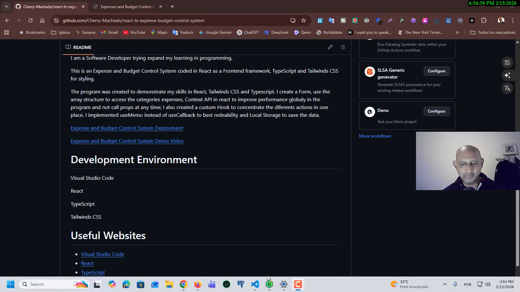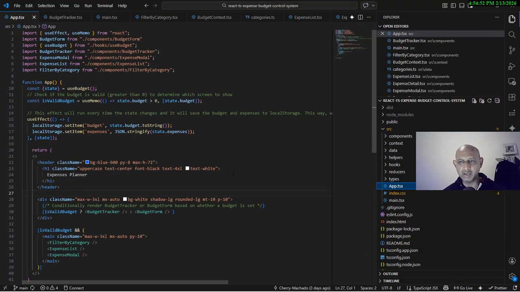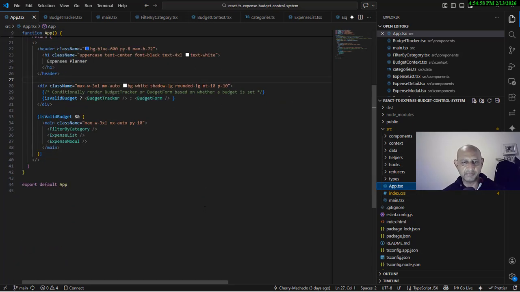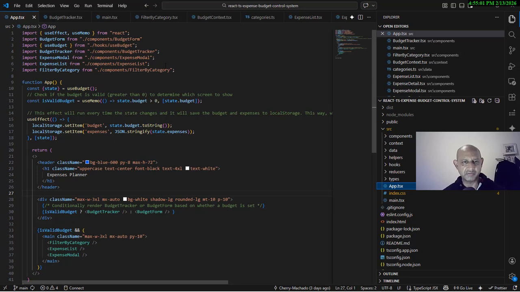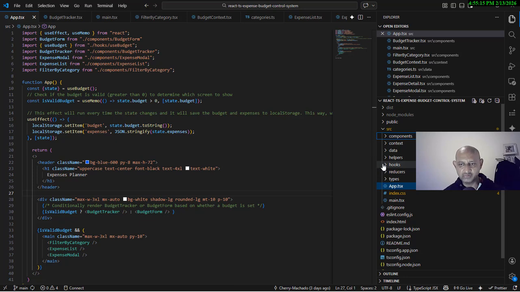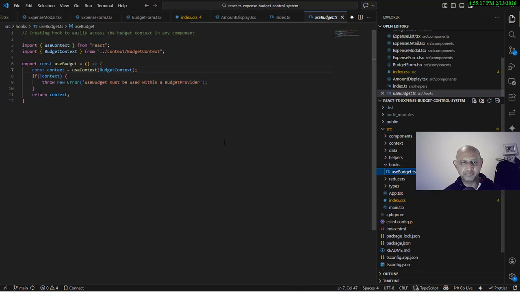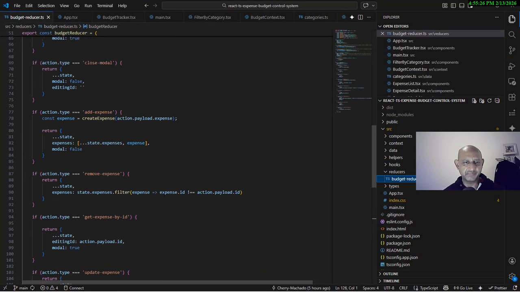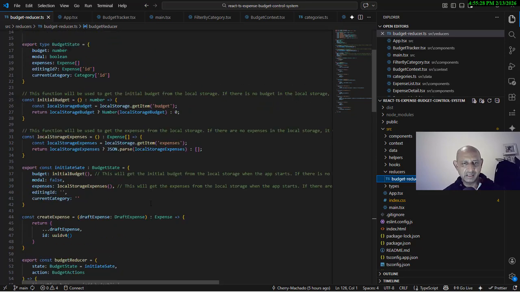I would like to show the code a little bit. This is my code in Visual Studio. As you can see right here, I created this program in React using TypeScript. And I created some components in here. This component is just to do all the actions that I needed. I also created a hook, as you can see right here, useBudget. This hook uses a reducer, because this reducer helped me to do all the actions that I needed to do in my program.